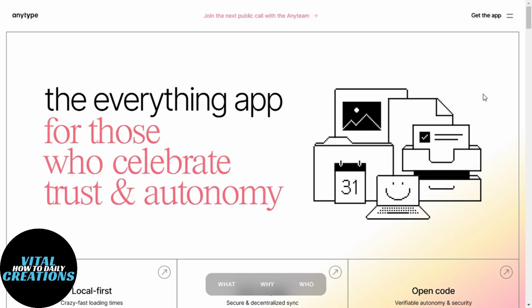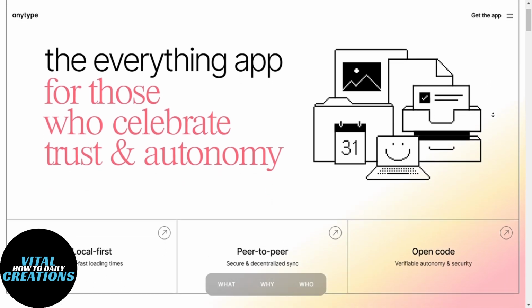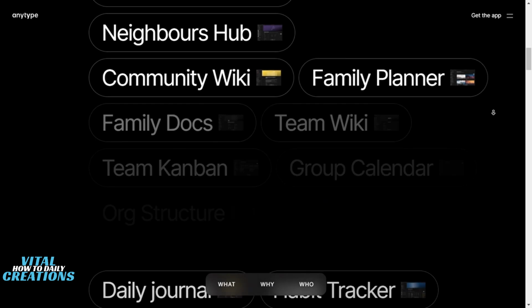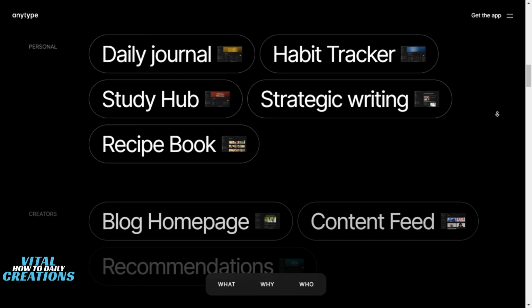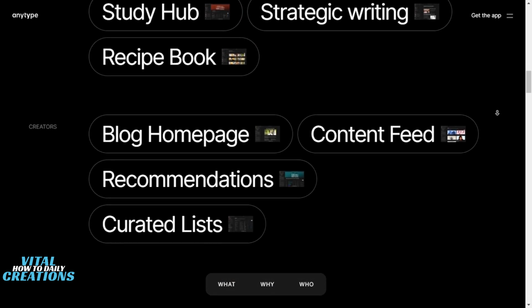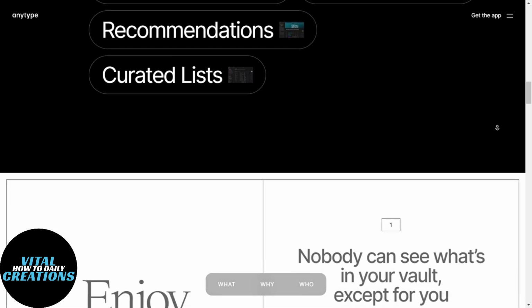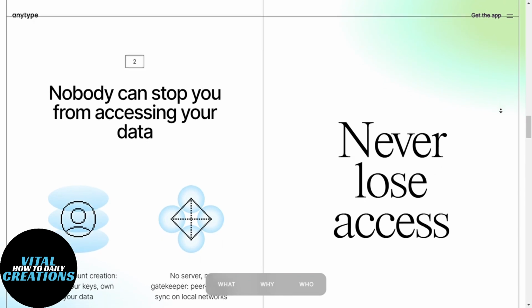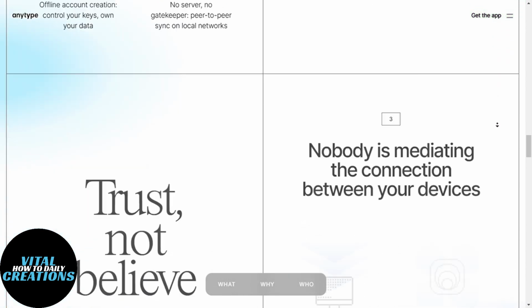Second is Anytype. Fully offline first with peer-to-peer syncing. It has end-to-end encryption for maximum privacy. It is highly customizable with blocks, relations, and sets. Best for users who prioritize privacy and data ownership. The cons are it's still in beta, with occasional bugs, fewer integrations, and fewer community resources compared to Notion.